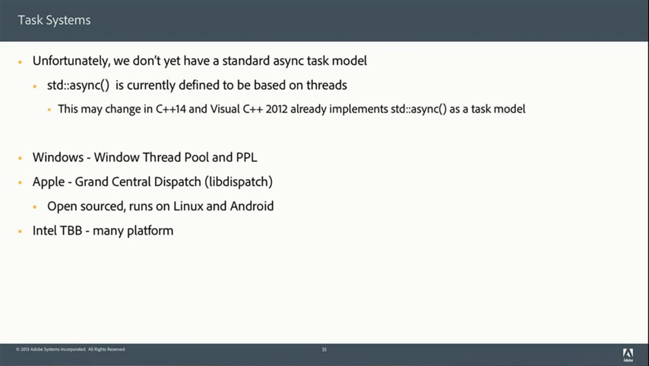Unfortunately, in C++11, we don't yet have a standard tasking model. Now, I was talking with Herb at dinner last night. He was saying that std::async, we're probably not going to change the definition in C++14 to be sitting on top of a tasking model. But there hopefully will be a way to get a tasking model in C++14, whether it's async with some option, or a new name is yet to be open. Visual C++ 2012 already implements std::async on top of a tasking model, though. It's on top of the Windows thread pool.